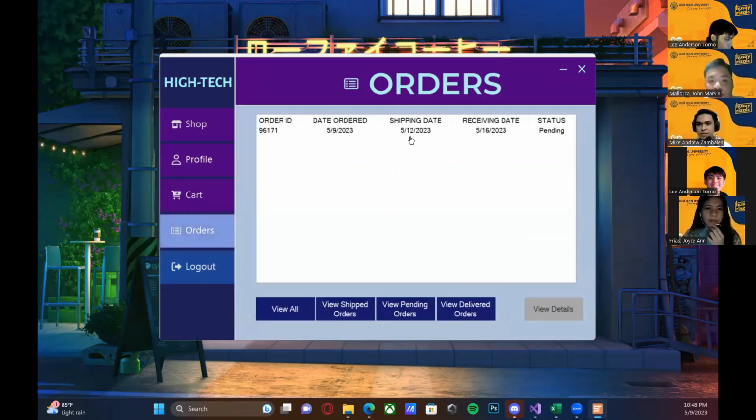Next is the order display for the buyer, wherein there is a View All button where you can view all of your orders. It also displays the status of your items, whether it is pending, shipped, or delivered. Next is the Ship Orders button, to view the details of your orders that have already been shipped out.